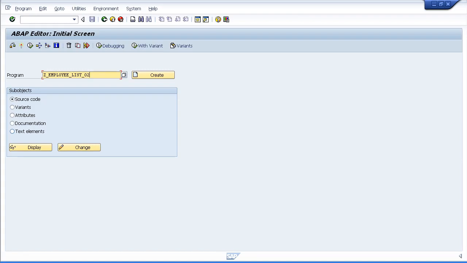Now I mentioned earlier that internal tables are made up of a table body and either a header line or a work area. Well, from now on, just assume we are talking about the newer style internal table, and that's an internal table with a work area.